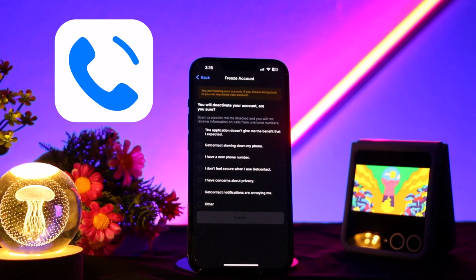Now you just need to select the reason why you are freezing your account. You'll see the option of this application doesn't give me the benefit that I expected and all of the other options. So select the option which you think is suitable for you and click on the option of freeze at the very center of the screen, and it will be highlighted in blue. So that's it. That's how you can temporarily delete your GetContact account.